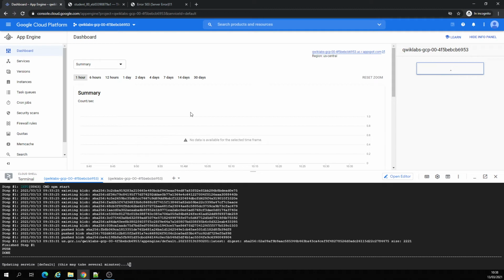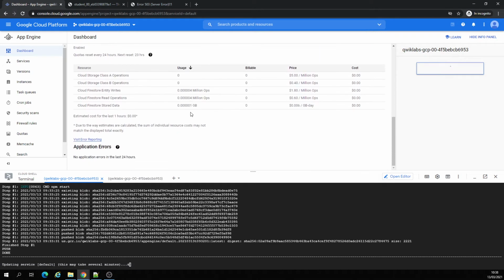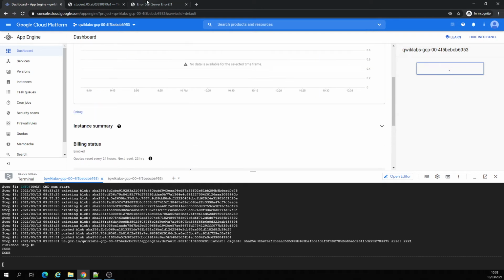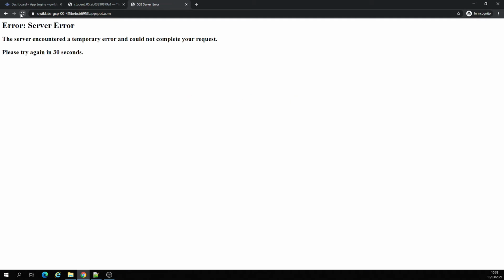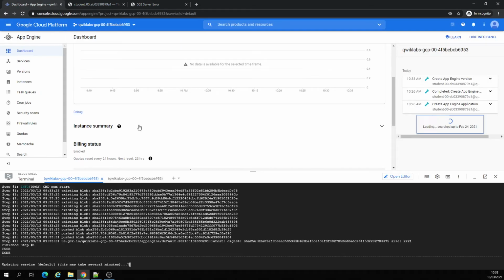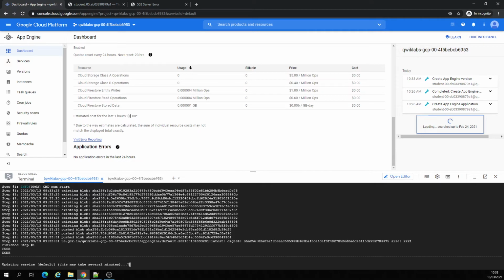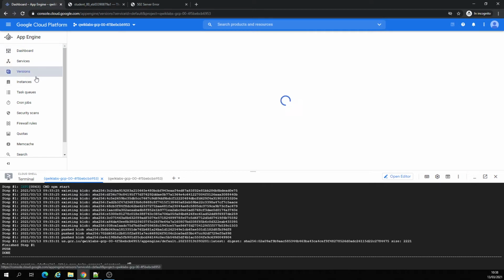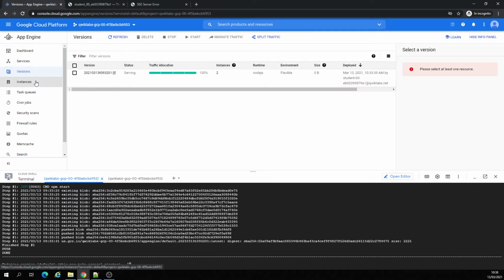Dashboard, okay. Here you have the app. Let's retry. Bad request, gateway, or 504 would be bad gateway. Let's wait. And check everything here, versions.